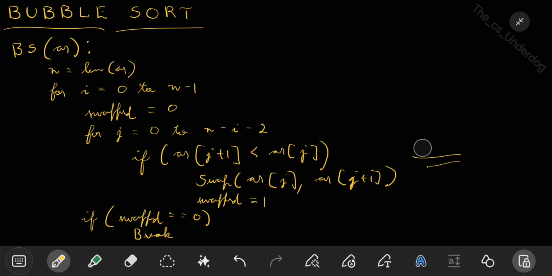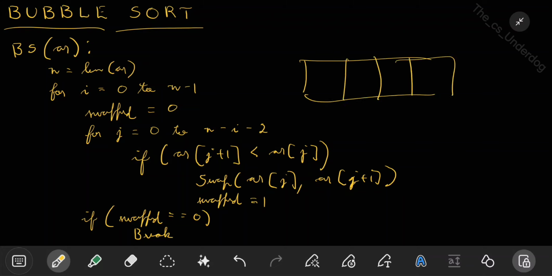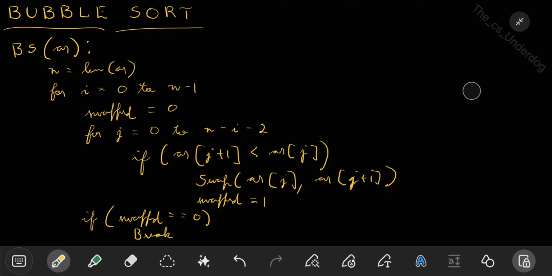Why is it stable? Because whenever you are doing this swapping operation, if two elements are the same, let us say this is 10, this is also 10, you will never swap these two elements. So if you have any two elements in the given array which have the same values, you will never exchange their positions, which means whichever came first in the original array will come first in the sorted array as well. So because of this reason, this is a stable sorting algorithm. So this is it about bubble sort.